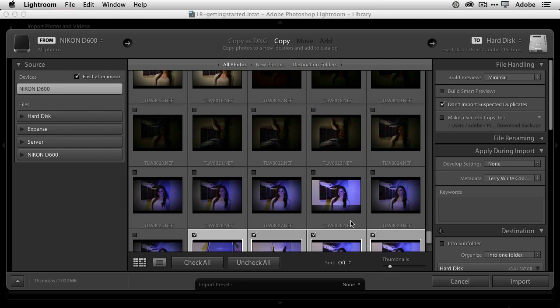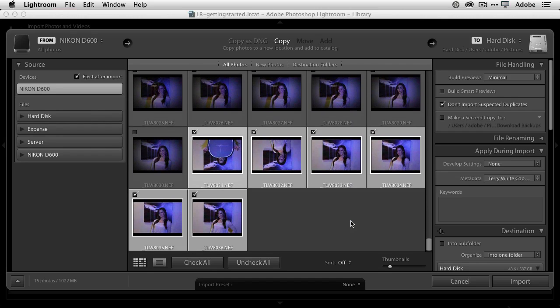And now that I've got it decided which ones I'm going to bring in, the next big question is how and where. So on the left-hand side, this goes from left to right. On the left-hand side, it's saying, hey, I'm going to bring these in from your Nikon D600 memory card. That's what it's called. And I'm going to eject that card after it's imported.